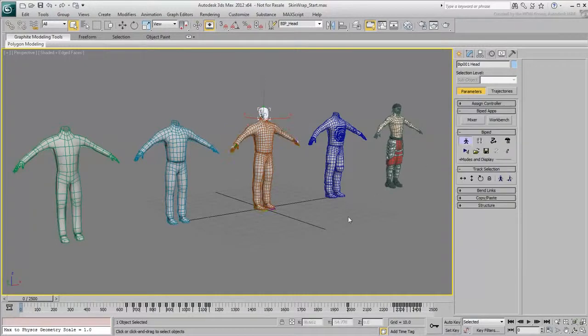Go back into figure mode to get the initial pose back. This particular example is using a biped skeleton, but skin wrap works equally well with any type of skeletons, be it biped, cat, or simple bones.